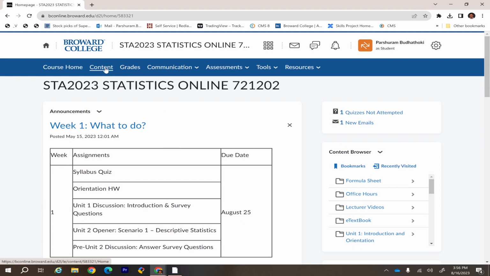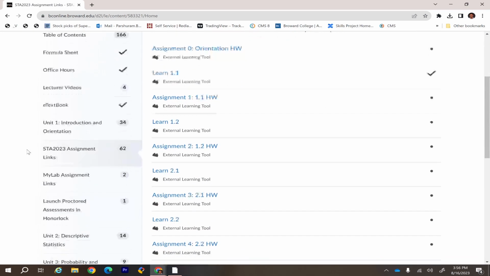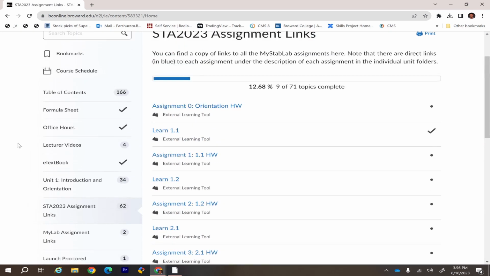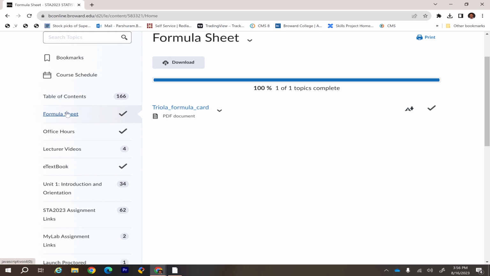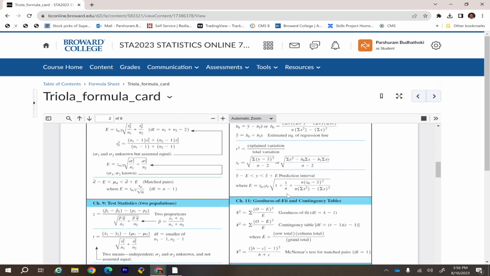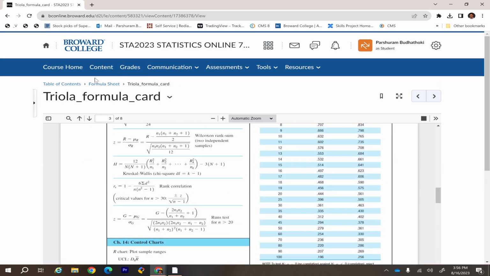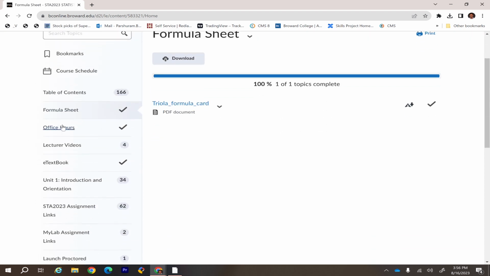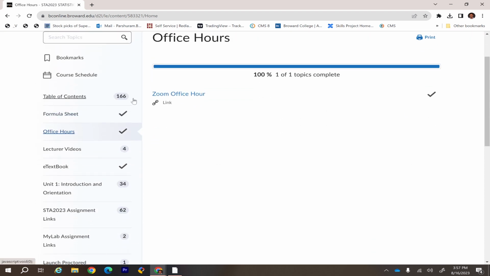First of all, just click the course content here and you will be able to see all the pages. The first page, you can see, is the formula set. You are going to use this formula set. You can use this whenever you need or whenever you want. Even in the proctor test, you will be able to use this formula set. So that's there. And here is the information about my office hour. By clicking this link, you will be able to connect with me during my office hour.